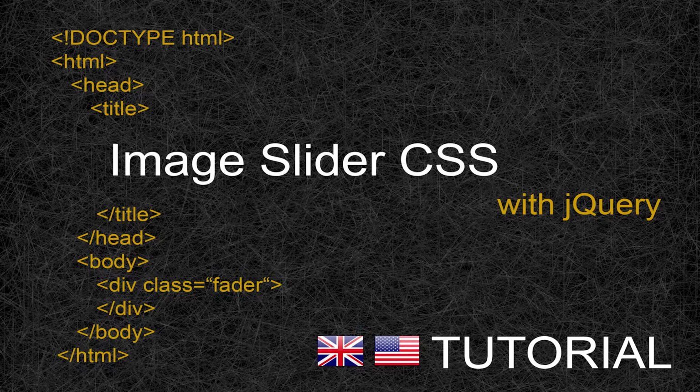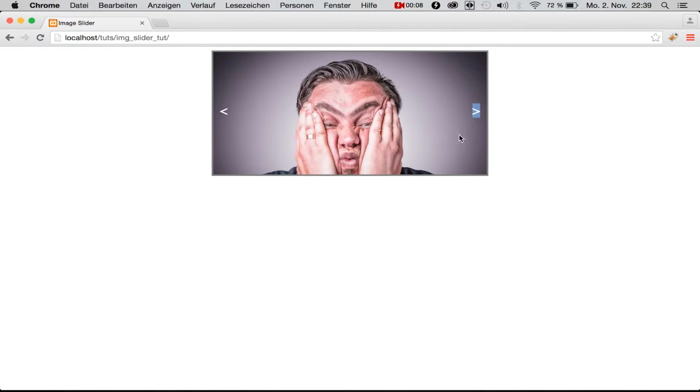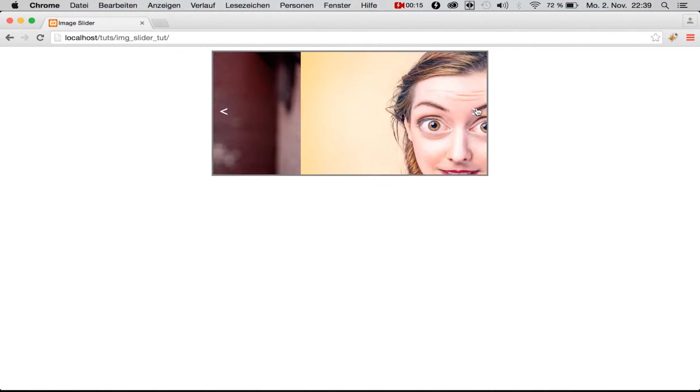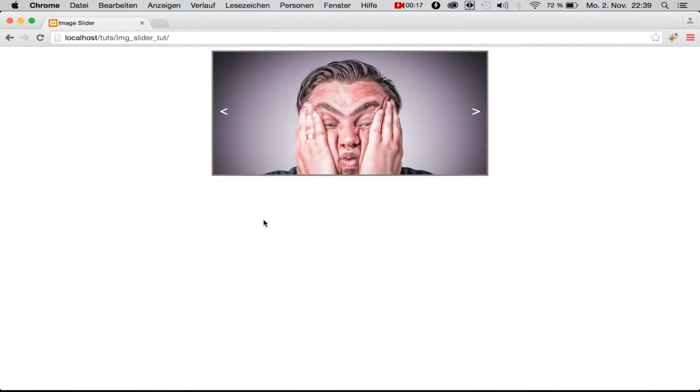Tutorial. Today we're going to improve our image slider. In one of our last tutorials we created this image slider, which works pretty well, I guess, but it does not look very special or very good. So I will show you some CSS tricks, and we also make our slider changeable in the size of the width and the height.